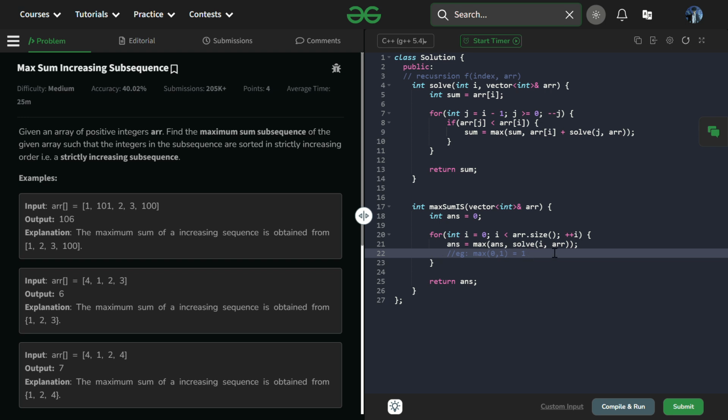Now if we go to the next index, I equal to 1, solve for 1 with the array. The sum is array of 1, which is 101. Now j goes from 0 to I minus 1. Why have we set this decreasing for loop? Why not some I equal to 0 to n? Because in that case we aren't able to find a proper subsequence including the current element that we are processing.